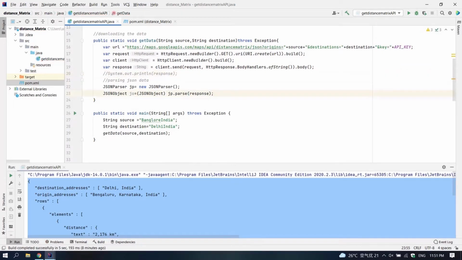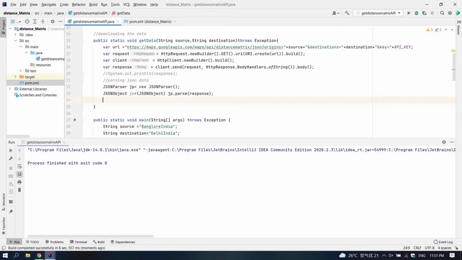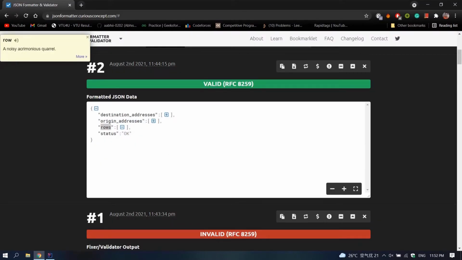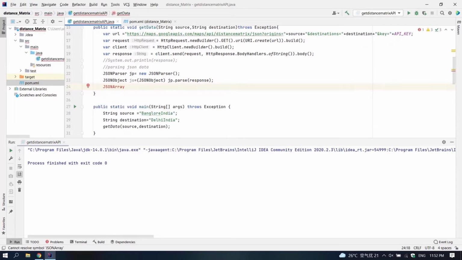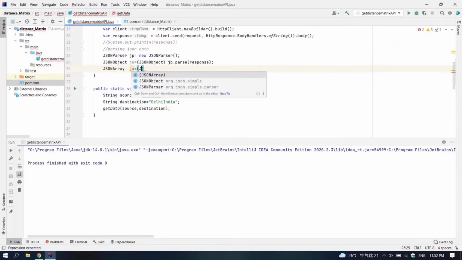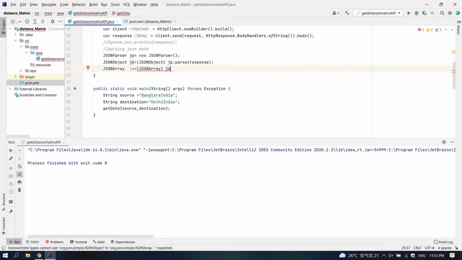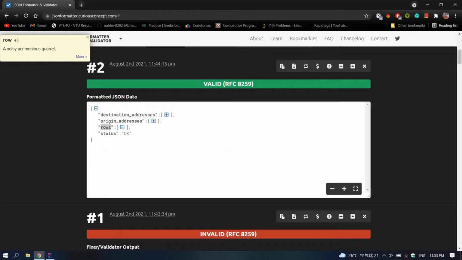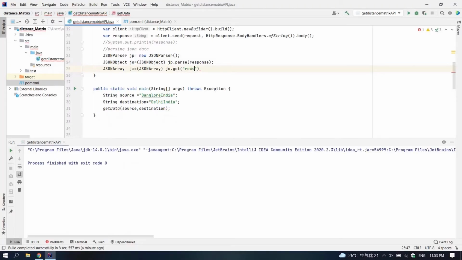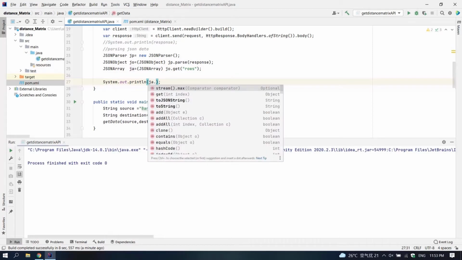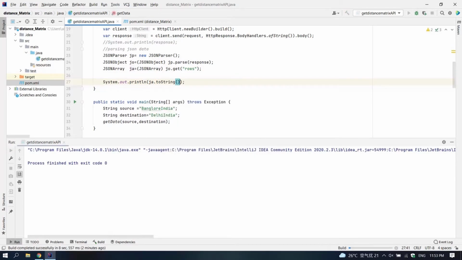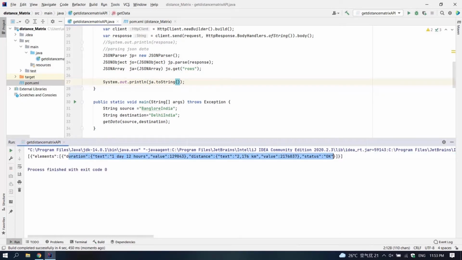Now inside that, as we know that we need the rows, we need to get inside the rows. As inside the rows there is a JSON array, we will make a JSON array named JA, and then we will call the get function of the JSON object, that is jo.get, and inside its parameters we will put rows, which is the key. Now let us check by printing. So we can see that after we print ja.toString, we are getting the data inside the elements field.